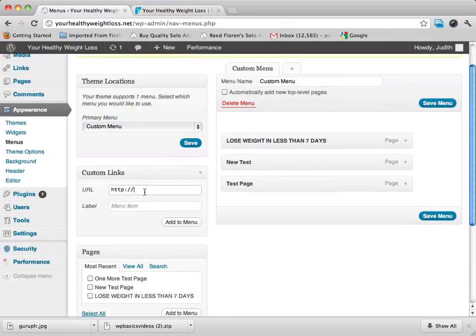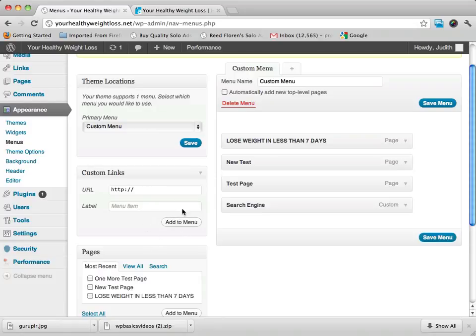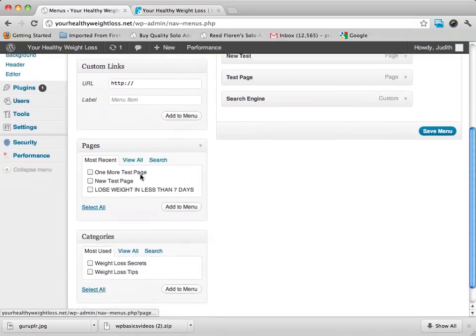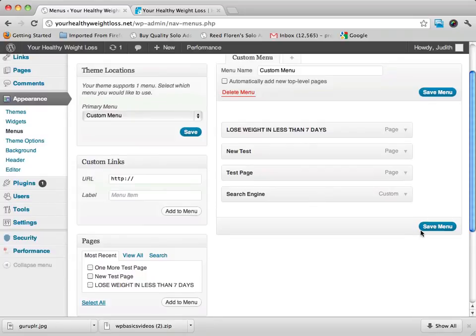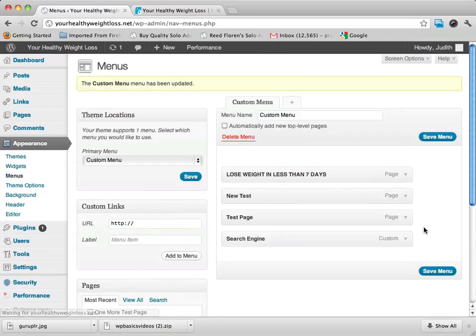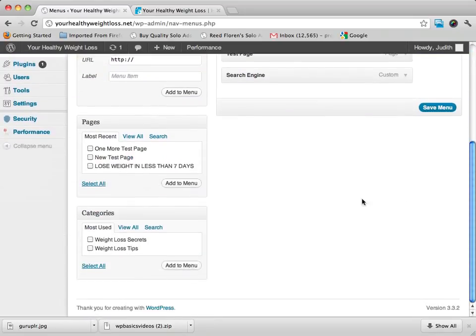I can even add anything that I want. I can add these custom links over to the menu. And the thing you want to make sure you do is save that menu. Anytime you make a change, make sure that you save it.